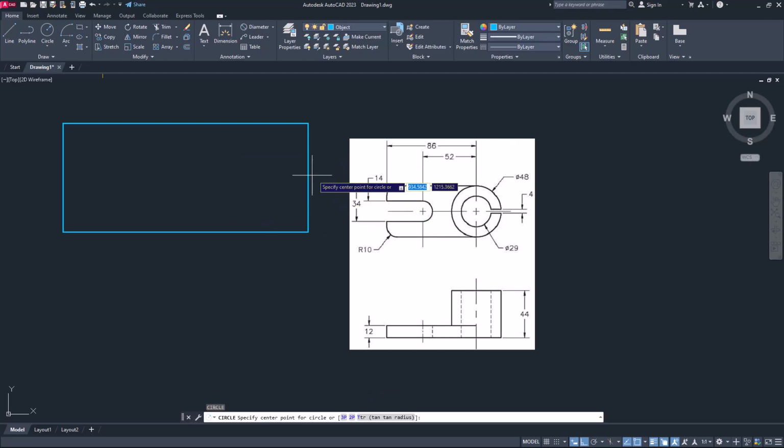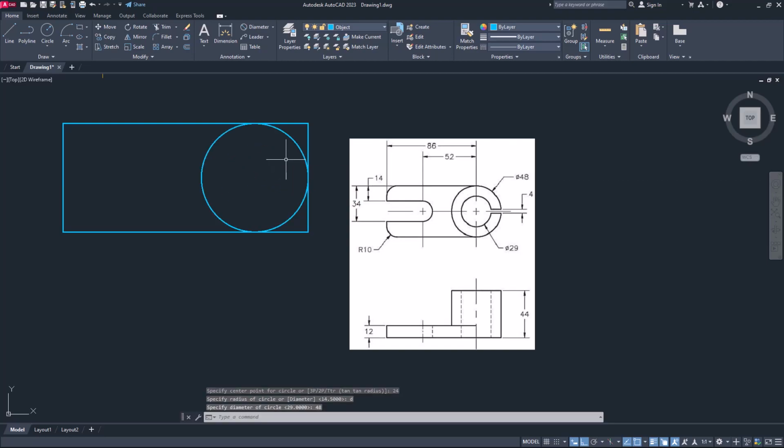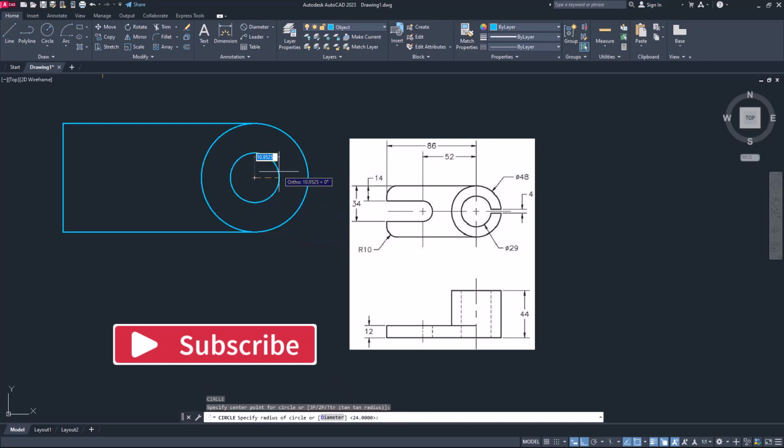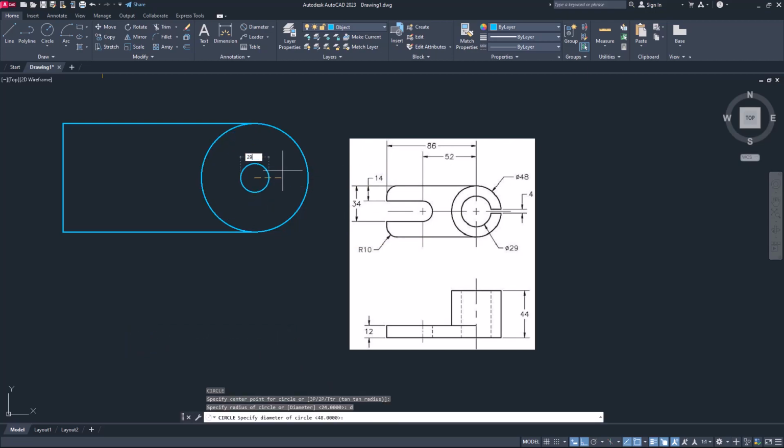Now let's try to draw a circle. From here it will be at a distance of radius, which is 24. This space 48. Now let's trim the lines. Okay. Now let's draw another circle having diameter 29.